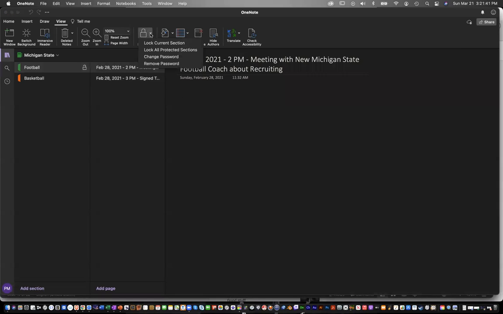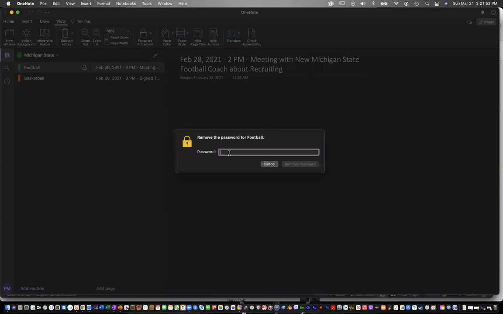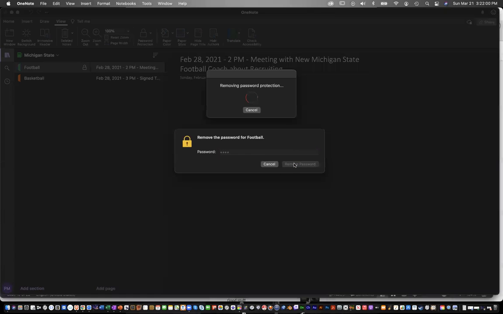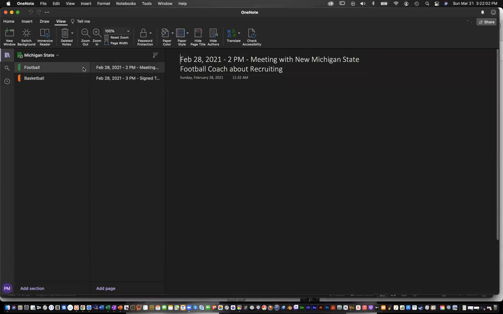Then I'm going to go back up. You can change your password. You can lock the current section. You can, like what we just did, lock all protected sections, and you can also remove the password, which I'm going to do. Once I click on that, it'll ask me to enter my password again, and then I hit Remove, and you should see the little lock disappear there. And there you go, you saw it disappear.